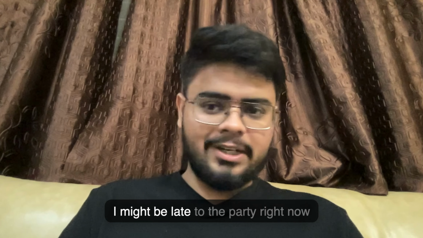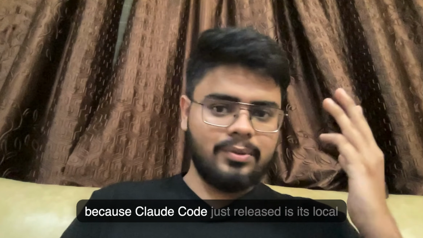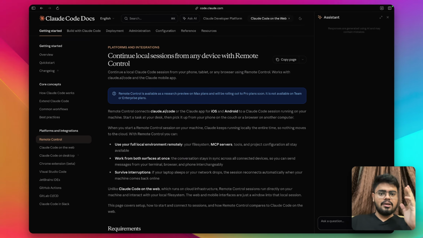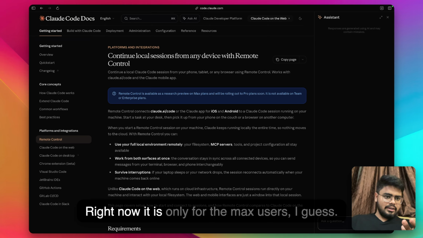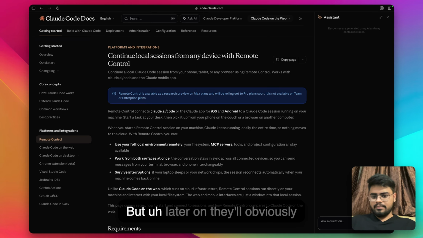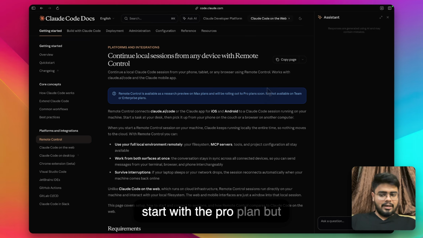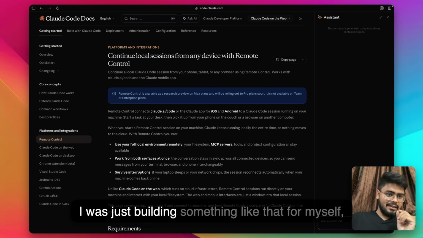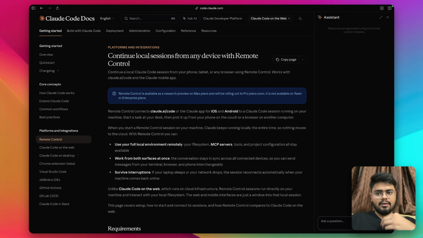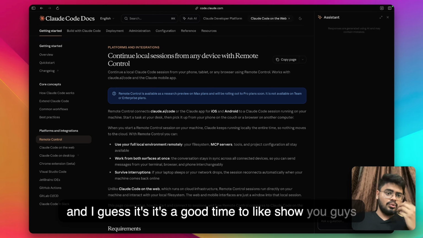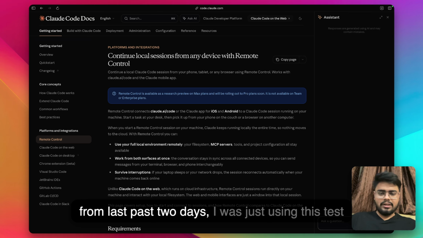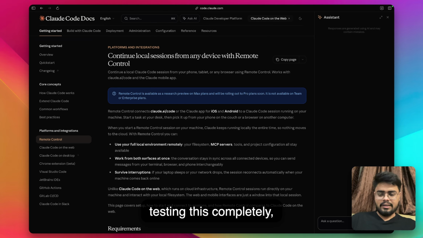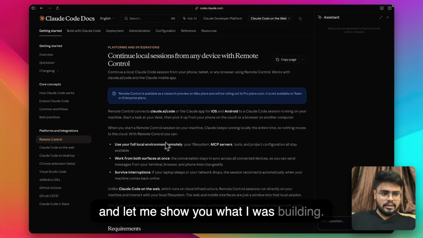Okay, I might be late to the party right now because Claude Code just released its local session, where you can control your Claude Code from your mobile itself. Right now, it is only for the Max users, I guess, but later on they'll obviously start with the Pro plan. But I was just building something like that for myself, and I guess it's a good time to show you guys what I was building and how it was helping me for the past 2 days. I was just testing this completely, and let me show you what I was building.